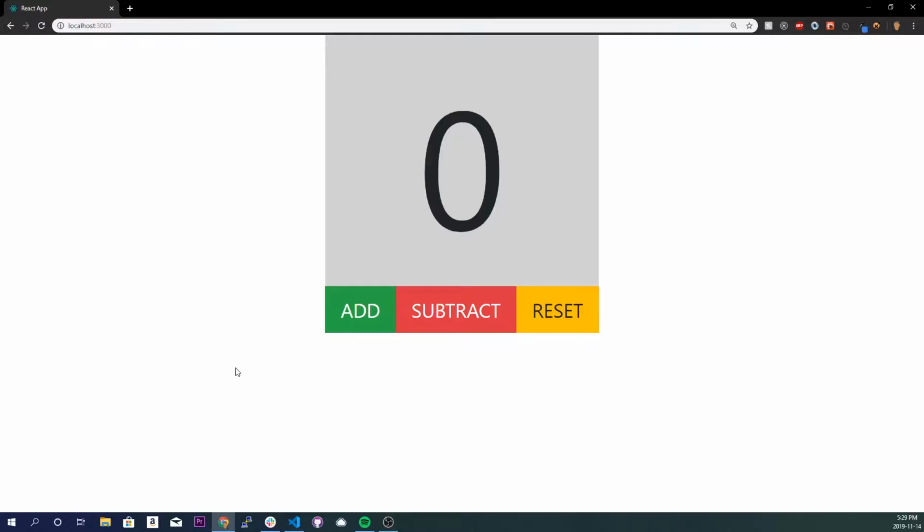How's it going, everybody? So today we're going to be making a very simple application. It'll be a number counting application where we can add 1 by clicking a button, subtract 1 all the way up to 0 and no more, and we can also reset the number. So let's get into it.